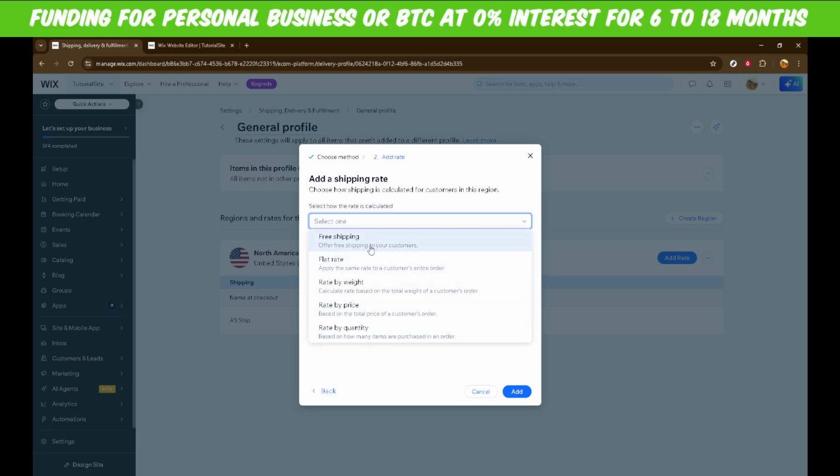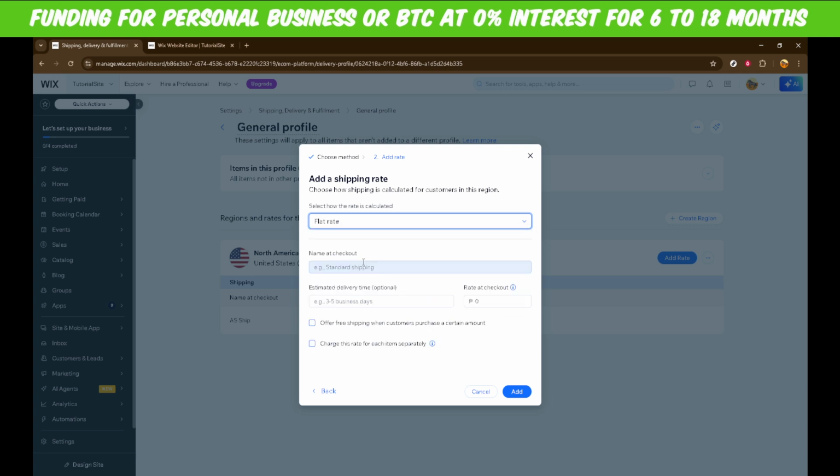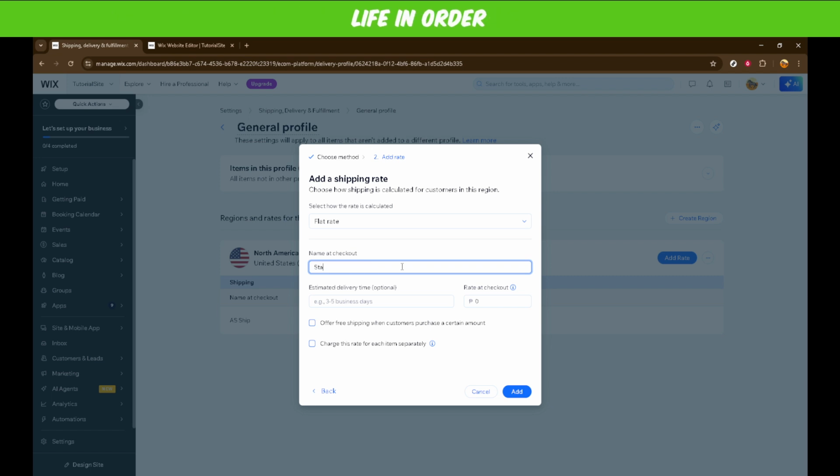Next, you'll be prompted to type a name that will appear at checkout. This helps your customers understand the shipping option they're selecting. Also, you'll need to estimate delivery time. This is an important piece of information for your customers to manage their expectations. Fill in the rate that you wish to charge at checkout. When you're done, click Add to save these settings.